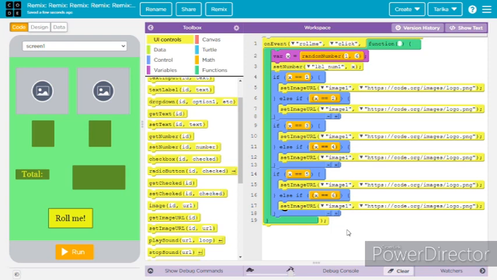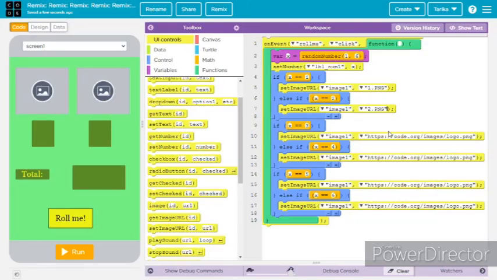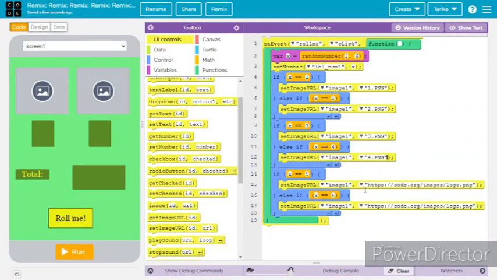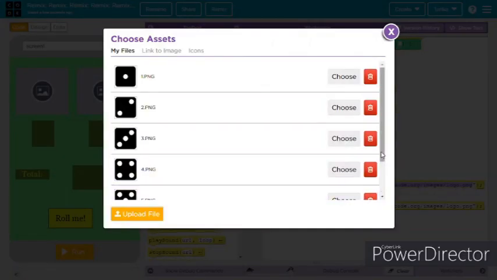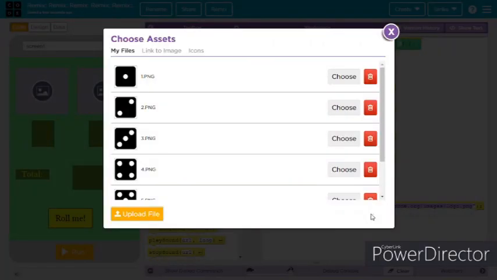For the first set image URL block, we are going to choose the image as 1 PNG. And for the second set image URL block, 2 PNG. For the third, 3 PNG. For the fourth, 4 PNG. For the fifth, 5 PNG. And for the sixth set image URL block, we are going to choose the image as 6 PNG.